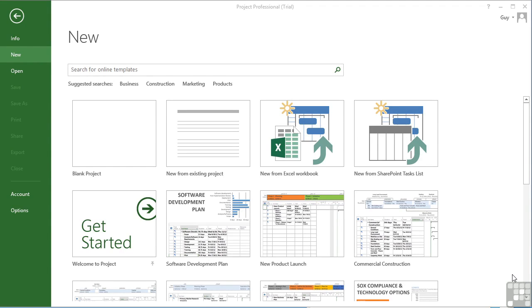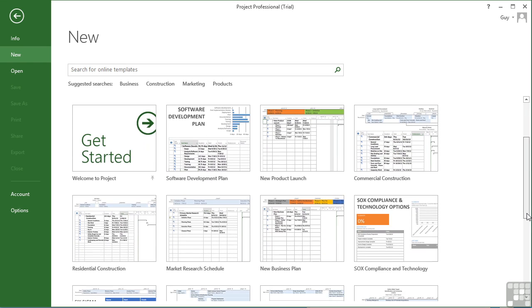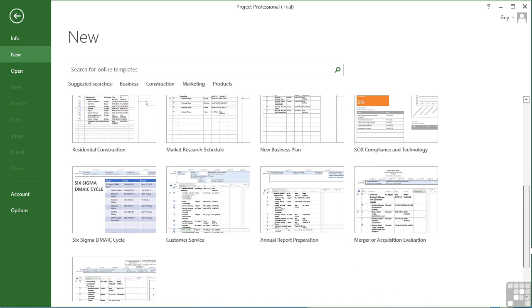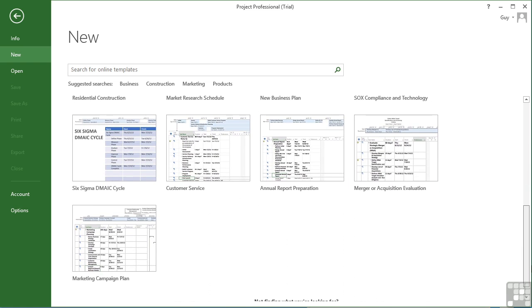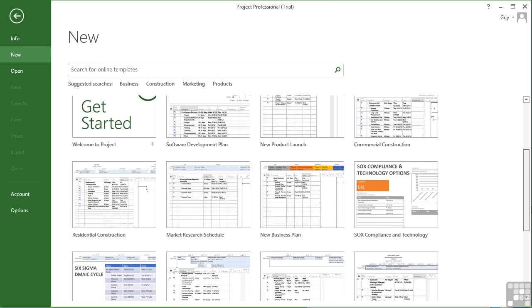A really quick way of starting a Microsoft project would be to use one of the built-in project templates. If you go to File and New, you can see that past all the importing options, we have a number of templates available straight away: a software development plan, a new product launch, commercial construction, SOX compliance and technology, new business plan, market research, etc. These are available simply by clicking, and a new project will be created.